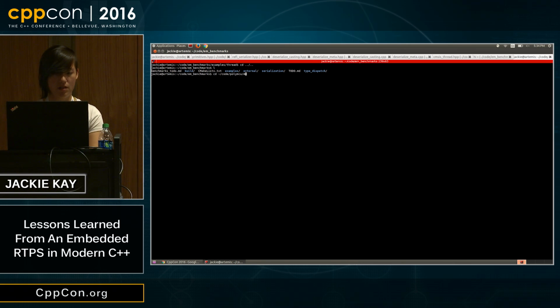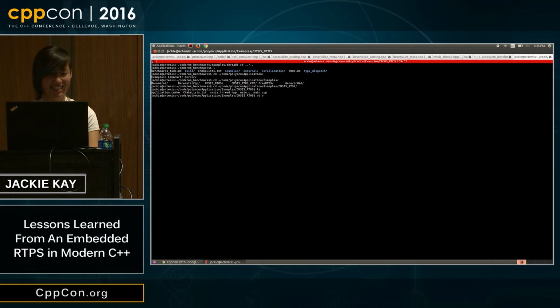Uh-oh. This is going to be great. You can see all the monolithic directory structures that went into this. Yeah, okay, great.